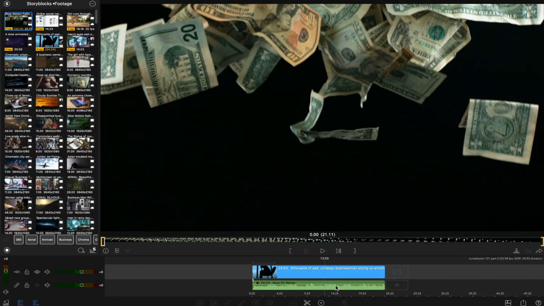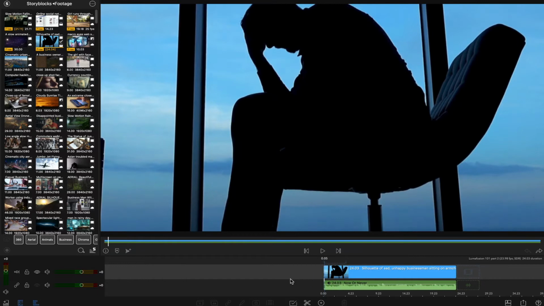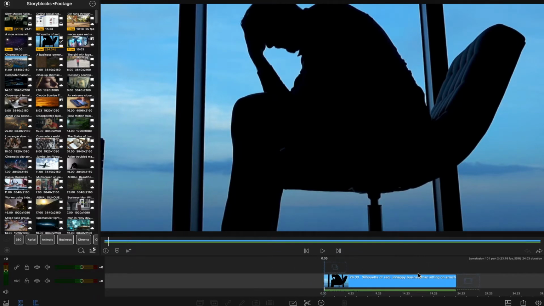Now, I will say that LumaFusion saves as you go. So that means if you make a mistake and you close this out, this button is not going to go back and undo anything once you reopen the software. So just keep that in mind, that for mistakes, you can go all the way back to the open.